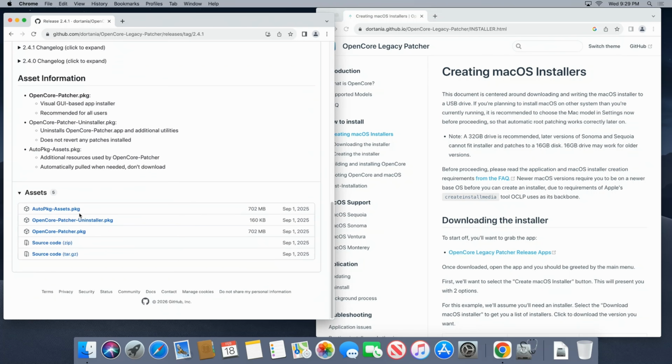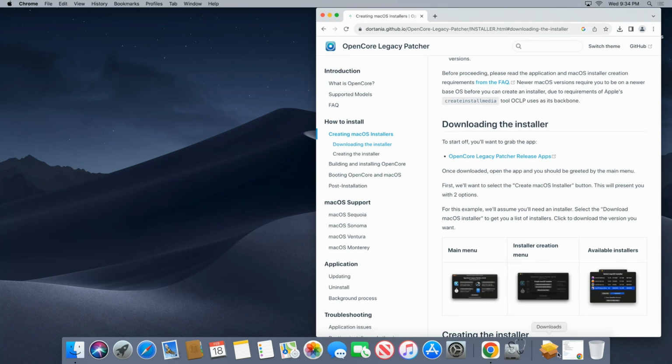And I want to download the OpenCore patcher.pkg file. So that takes about 25 seconds to download. It's pretty quick. Here it is in the downloads. Open that up.